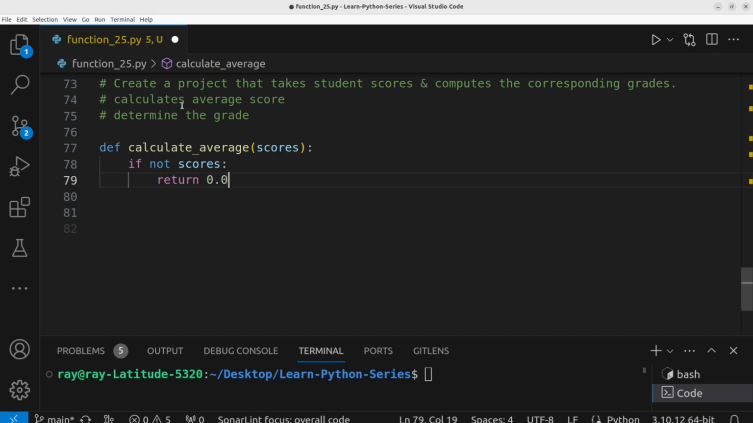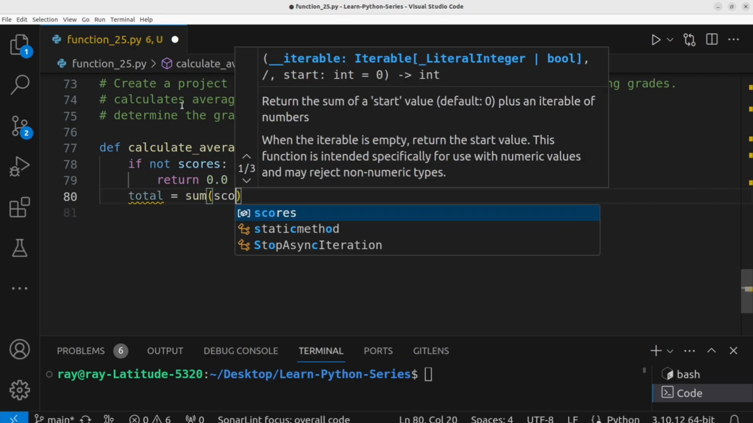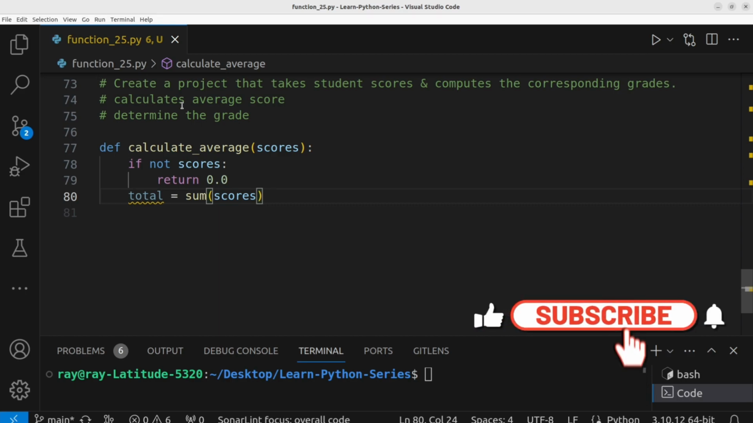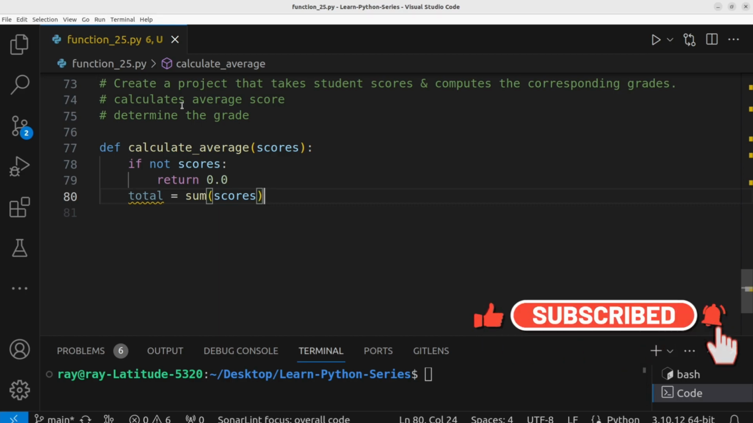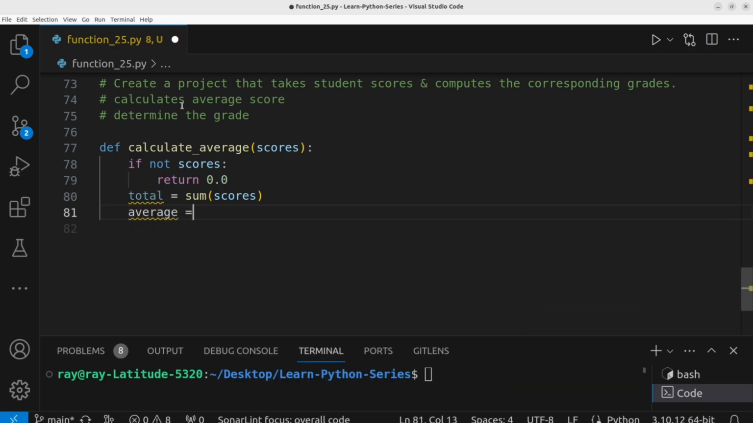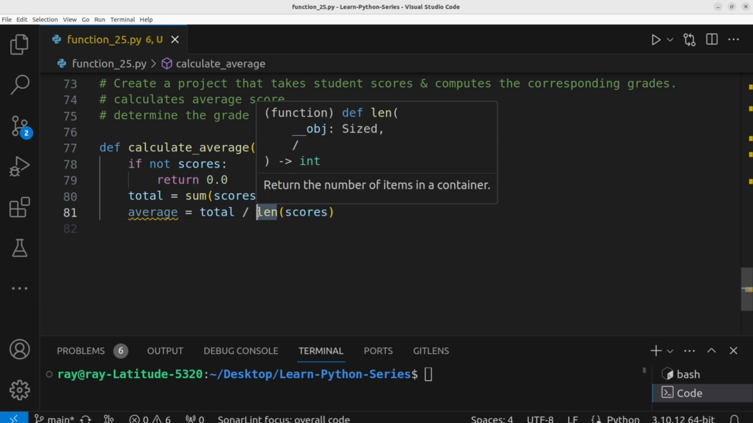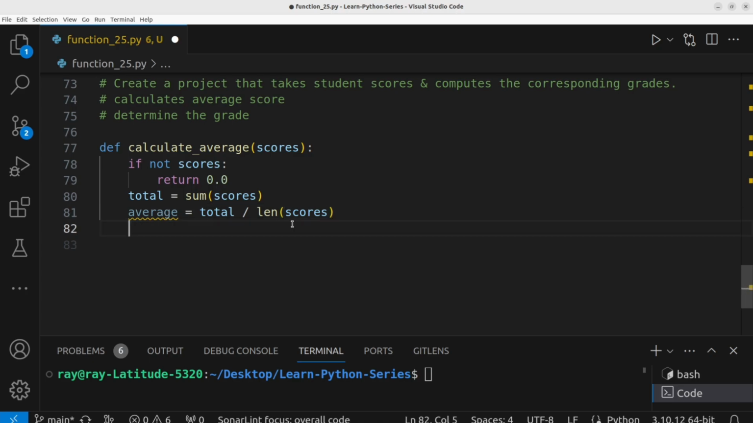Be sure to check out the lesson on if statements for a more detailed explanation on when a variable evaluates to false. We want to define a new variable total equals sum, which is a built-in function, scores. The sum built-in function is going to sum all the scores together, that is all the numbers. Then we want to define a new variable average equals total divided by len, the length function, which returns the number of items in a list. And finally, we need to return the average score.